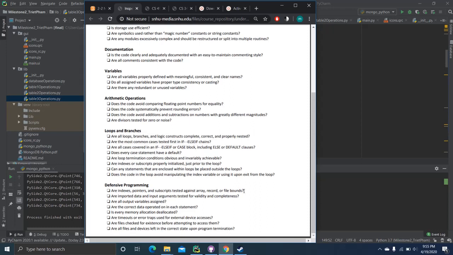Are timeouts or error traps used for external device accesses? I don't have any external device accesses, so I don't use any timeouts or error traps. Are files checked for existence before attempting to access them? Yes, I check every file before I import it into the code. Are all files and devices left in the correct state upon program termination? Yes, every file and device is in the correct state upon program termination. Yes, that's it.